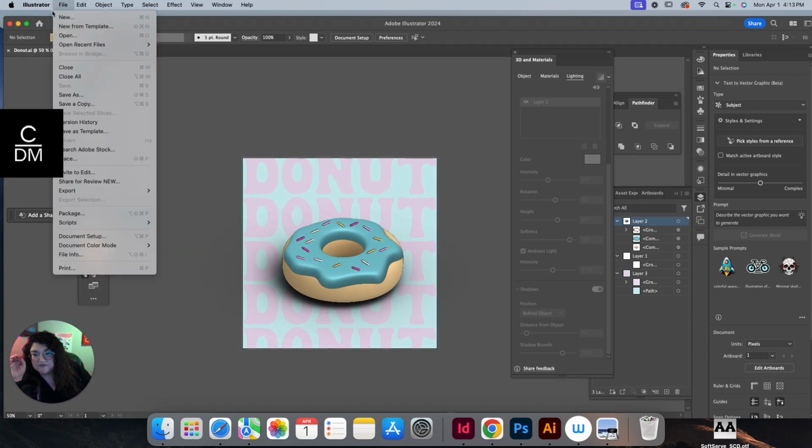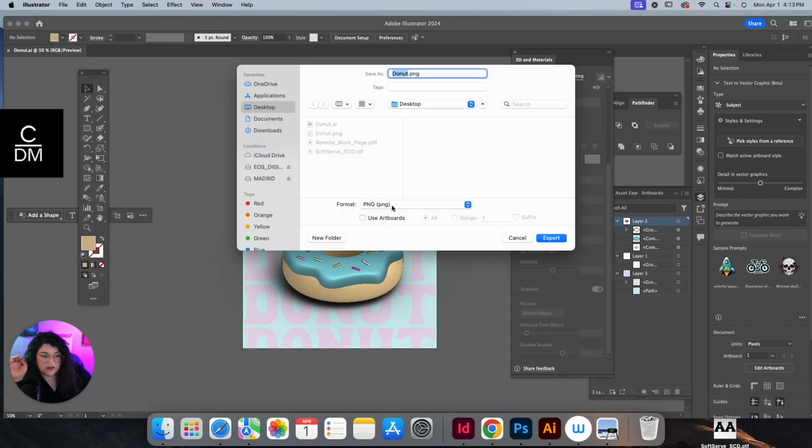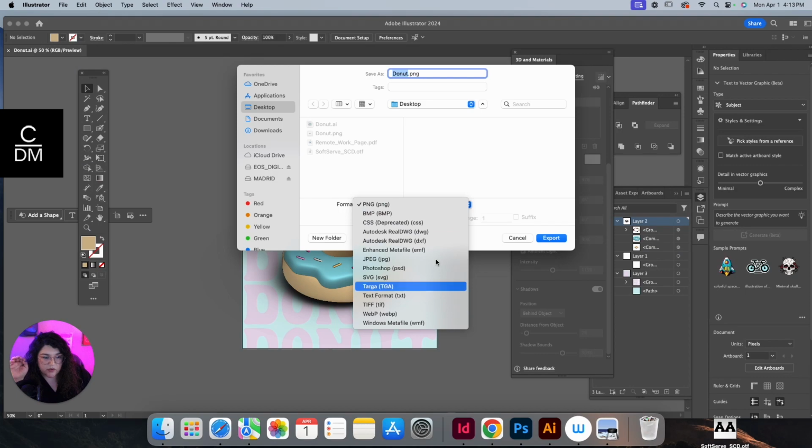So file, export as, and you can export as a PNG or a JPEG.